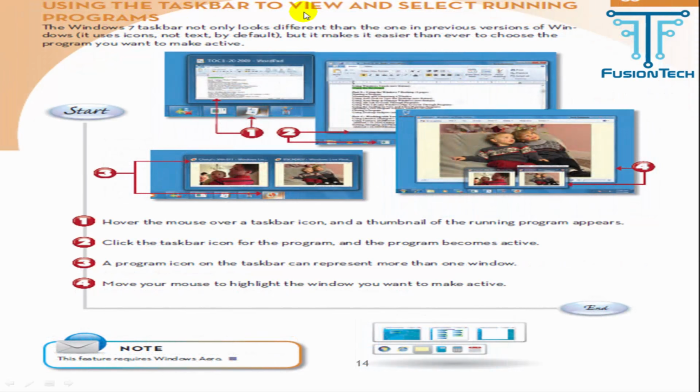Using the taskbar to view and select a running program. The Windows 7 taskbar not only looks different than the one in previous versions of Windows, it uses icons, not text, by default. It makes it easier to choose the live program you want to make active.